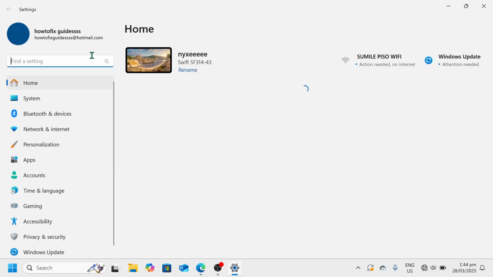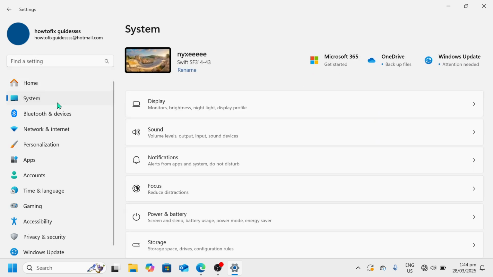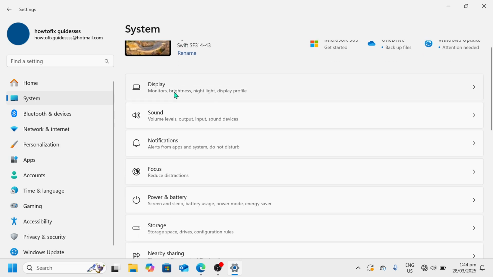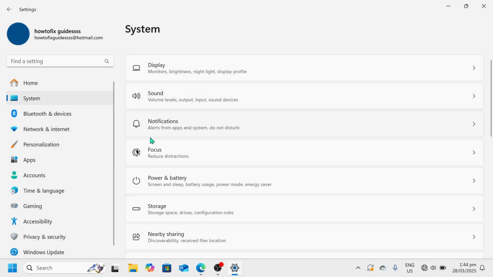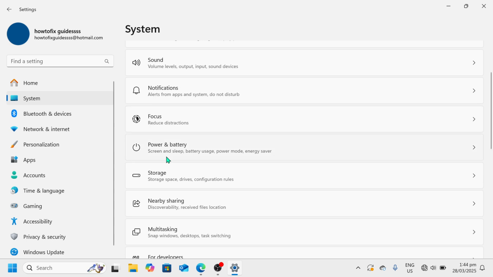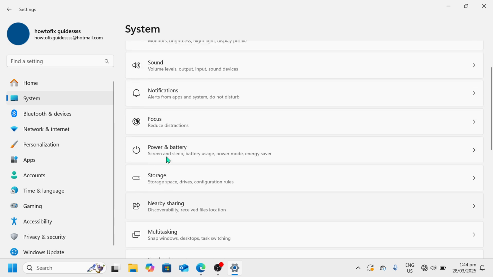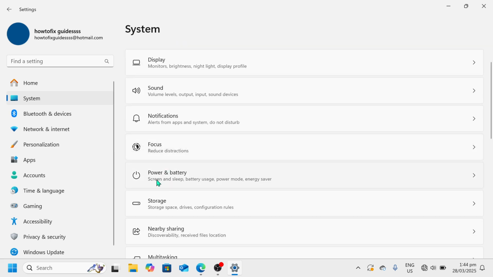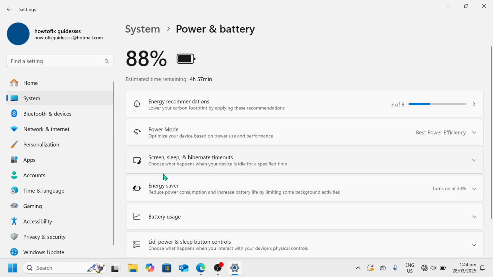So once we're in the settings window, please go to the system options, and you will see under system we have display, sound, notifications, focus, power and battery, and storage. Under the system option, we will go to the power and battery options, where we can change the options for the screen and sleep, battery usage, power mode, and the energy saver. So just click on that, and we will be going to the power and battery options.